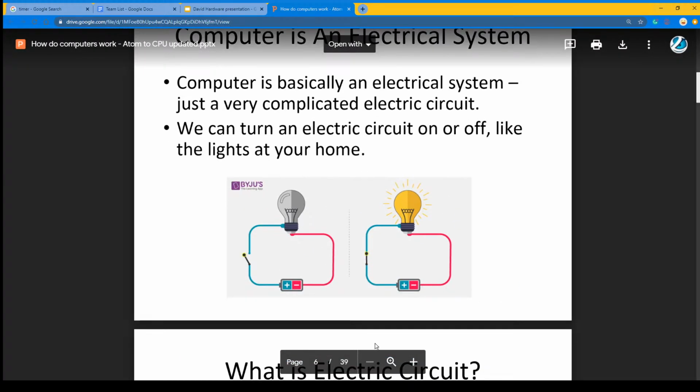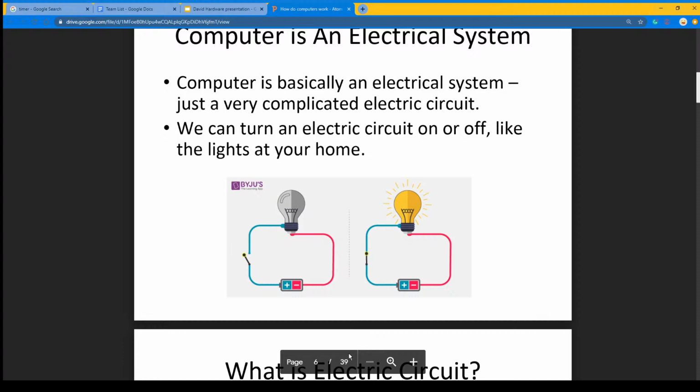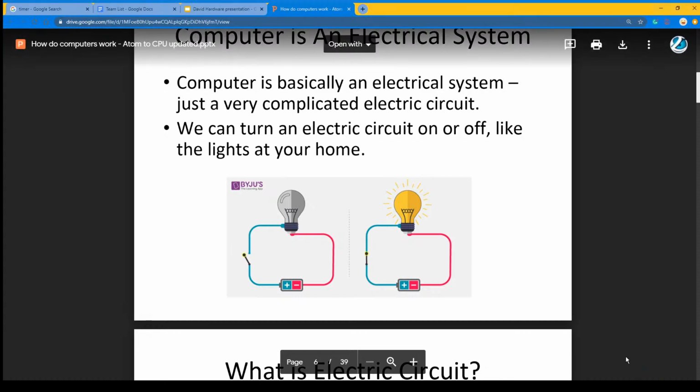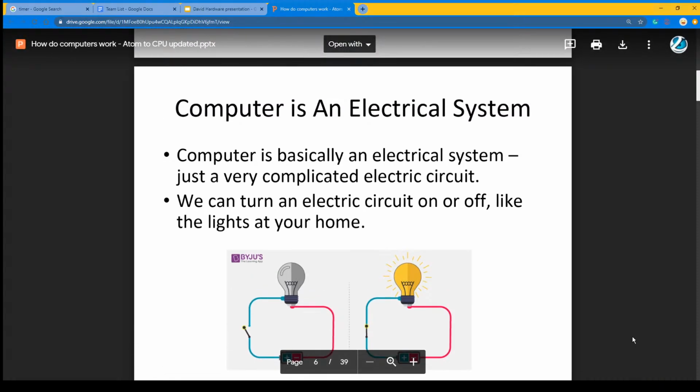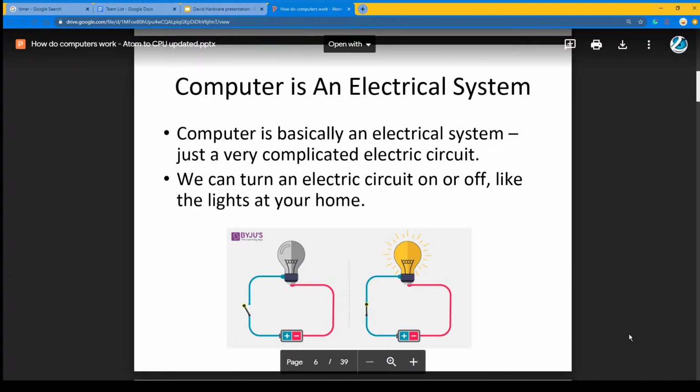A computer is basically an electrical system. It's just a really complicated electrical circuit. It can be turned on and off, like the lights in your house or your computer. As you see, the picture below shows the different states of the light bulb, on and off, also known as binary 1 and binary 0.